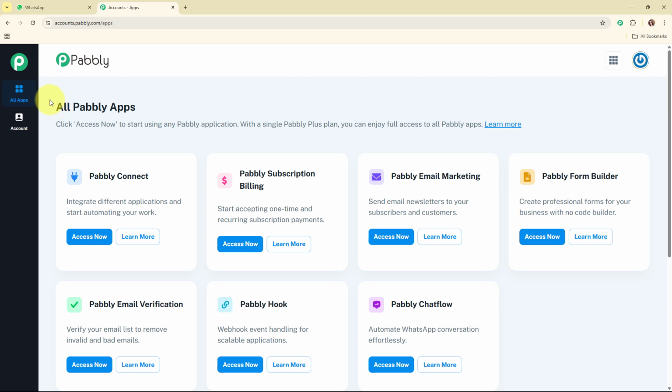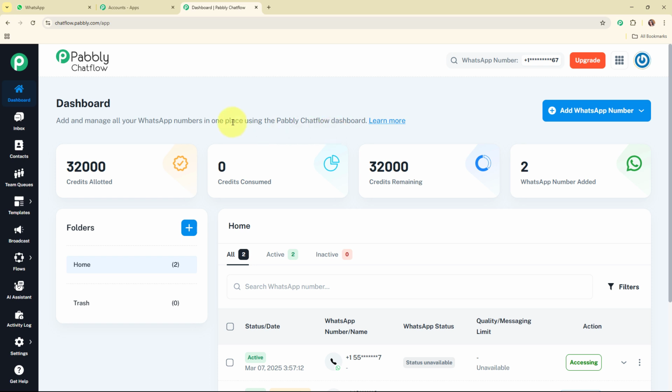Now after signing in, here you can see all Pabbly apps, where you can see all the applications of Pabbly. To build a WhatsApp chatbot for my business, I'm going to use Pabbly Chat Flow. Now this is the dashboard of Pabbly Chat Flow, and let me tell you that I've already set up my Pabbly Chat Flow account over here.